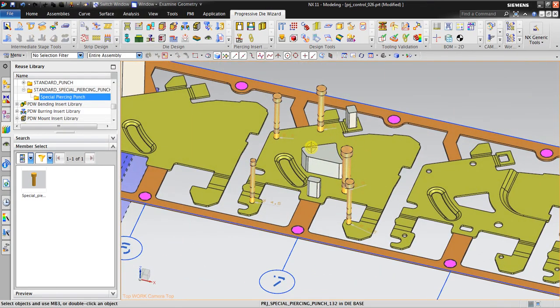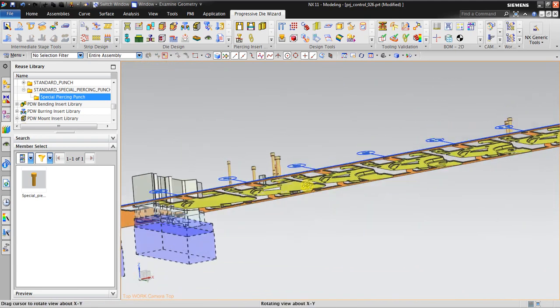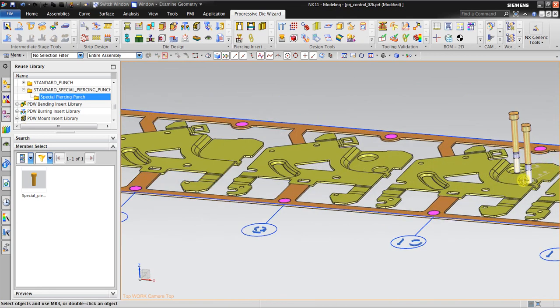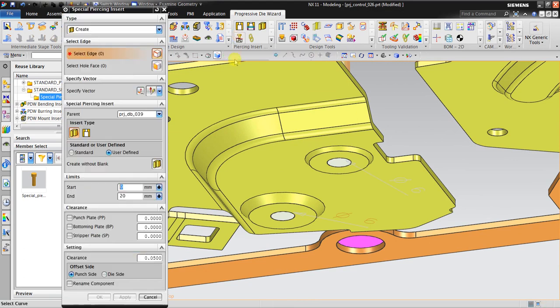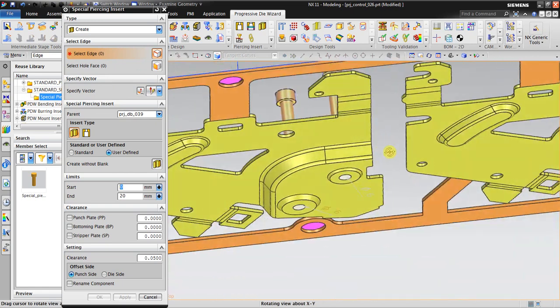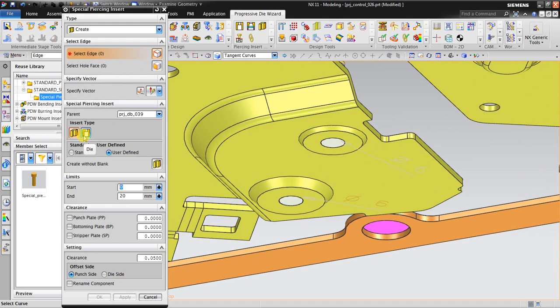Now I already created the insert punch, so it's time for me to create the insert die, including in this stage also. In creating the die for this, I go back to this one. The previous step was to create the punch side. Now I will create the die side. This is the punch and this is the die. What you need to do is select the edge in here and then click die, and then you can use user define and continue to the next step.